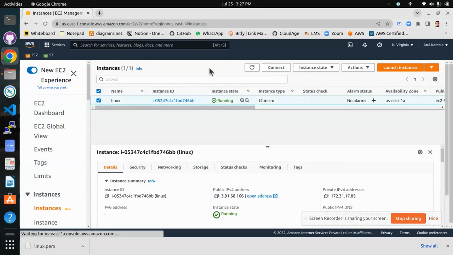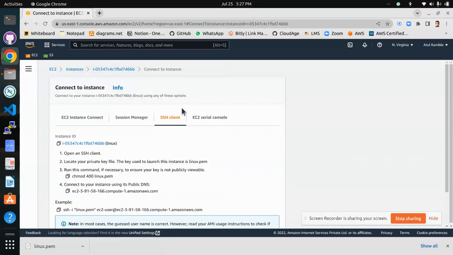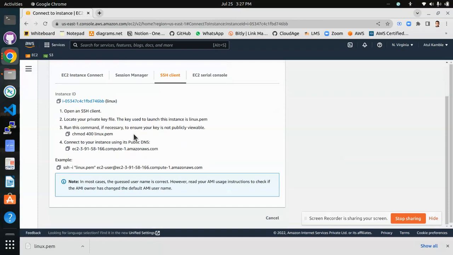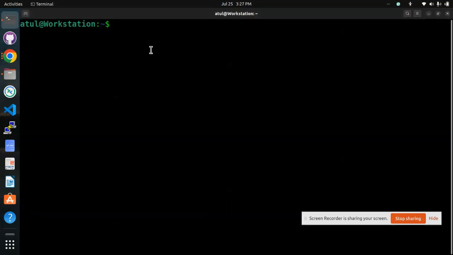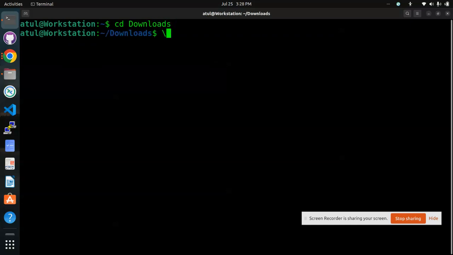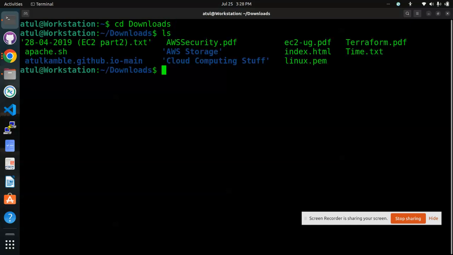So selecting the instance, then we are connecting. For OpenSSH, we have to fire these commands in the Linux terminal for connection. So let's go to the downloads folder first. In downloads, firing ls for listing files and folders. Here you can see the linux.pem file is there.